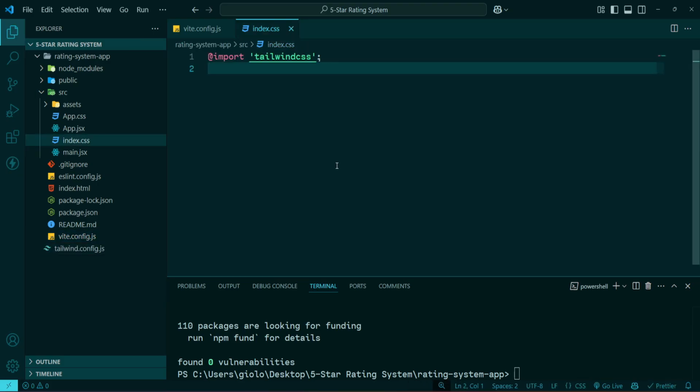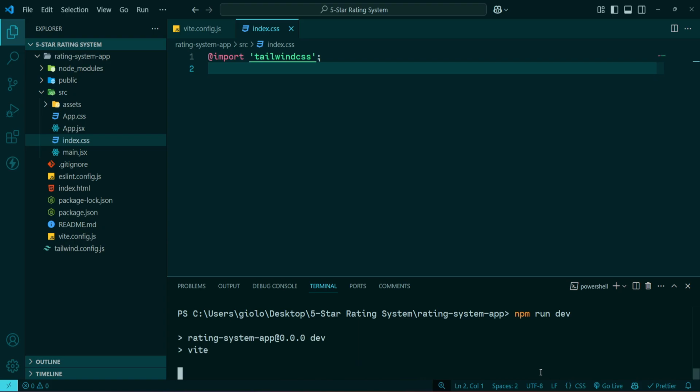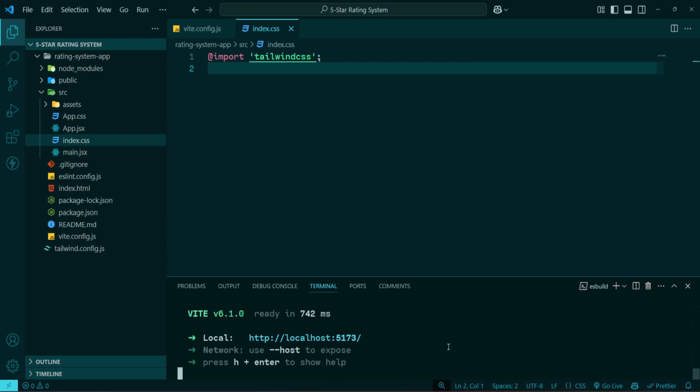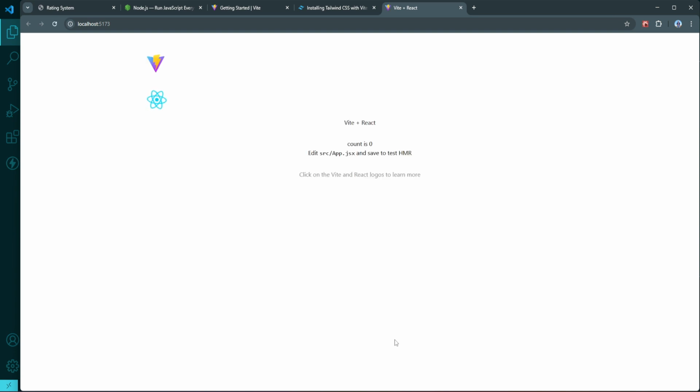Alright, so finally let's run our project to make sure everything is working. In the terminal, I'm going to type npm run dev. This will start the Vite development server and generate a local URL. To open it, hold Alt on Windows or Option on Mac and click the link. If everything is set up correctly, we should now see the default React welcome screen in the browser.